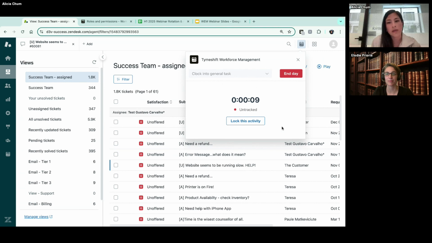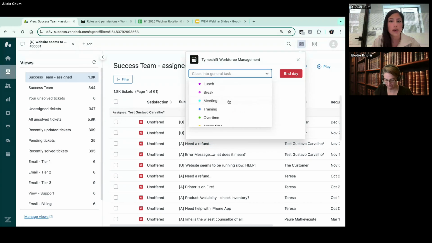The third type of activity that we track, as you can see here, is untracked. What does untracked time mean? Some people also call this idle time, because it's when your agent is not in a ticket or in a general task. It's normal for them to have a little bit of untracked time throughout their day, but they shouldn't accumulate, let's say, more than half an hour or so, because it means that they are connected, but they are not doing any ticket work and they are not on those activities outside of Zendesk.